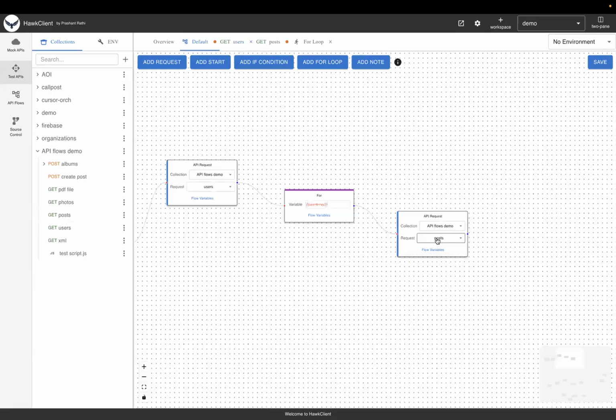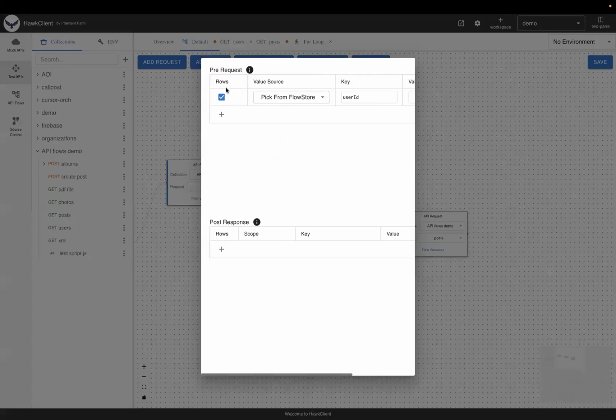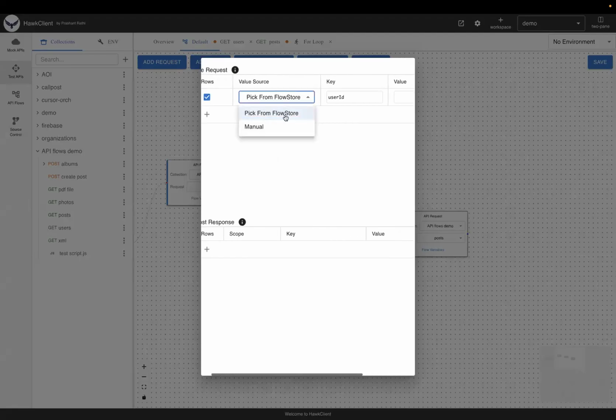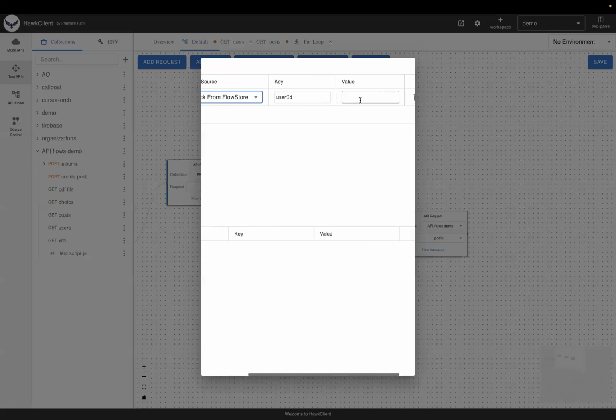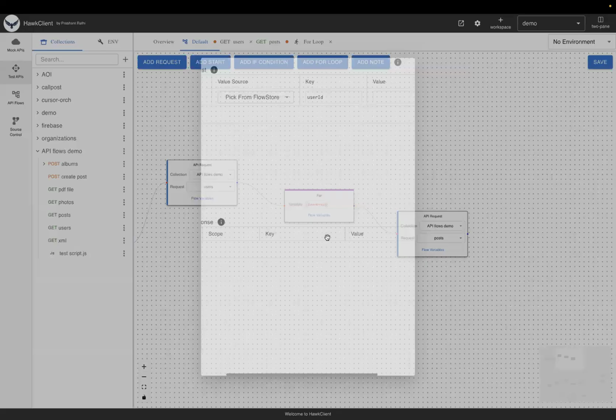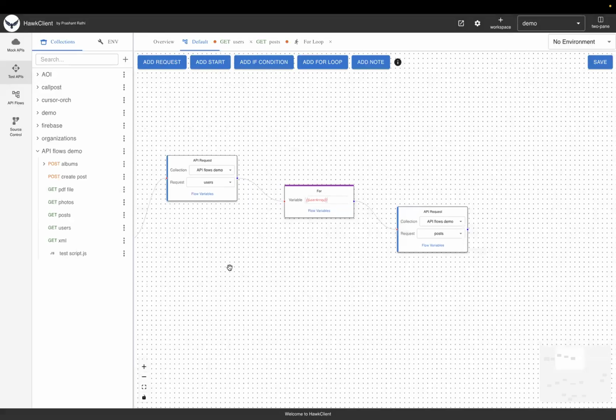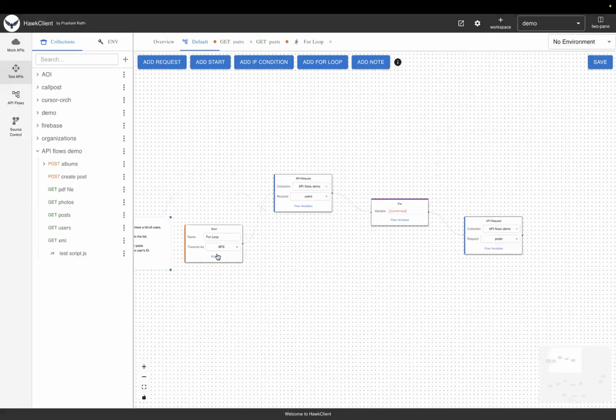Then we are calling this post API. Here under pre-request, we can select the variables which will be accessible to this API. We can either pick from flow store or we can select them manually. If we set them manually, we have to give the value here. As we are picking this from flow store, the value will be set dynamically. This is the value that is being sent from the for loop. So let's execute this.